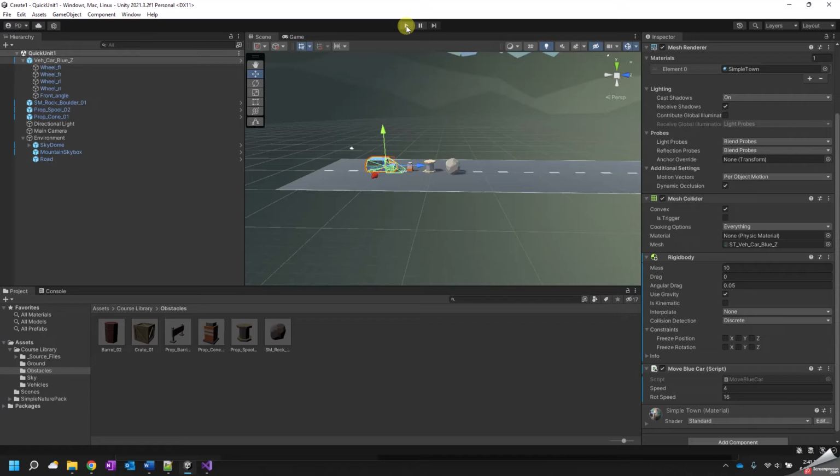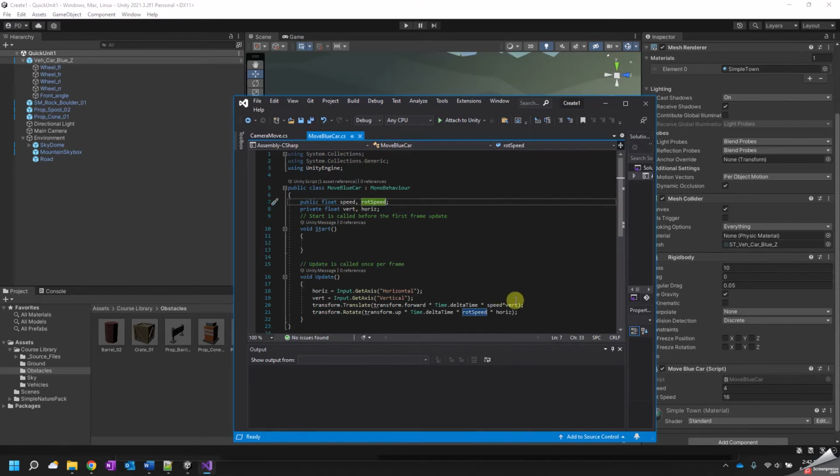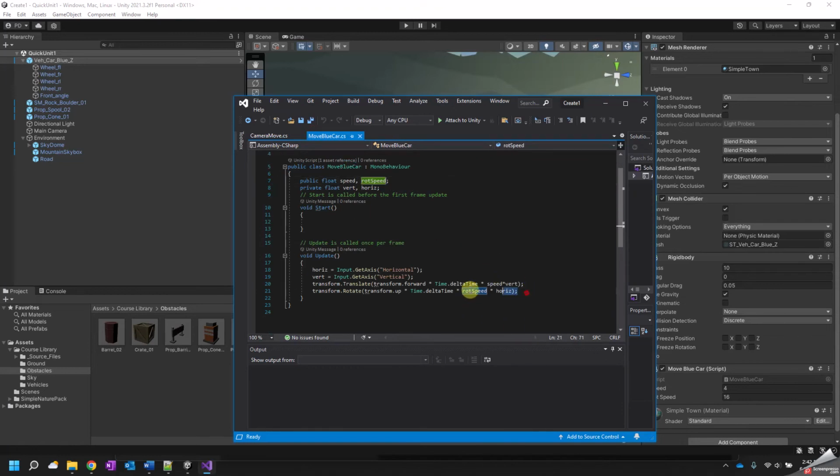I'm going to show you how to move according to physics. And I don't necessarily think this is the best thing to do. In fact, this actually gets a little messy, but I figured it's a good thing to show you real quick. Okay, so we're going to go back to our scripts. And we're going to go to MoveBlueCar, and we are going to change these.